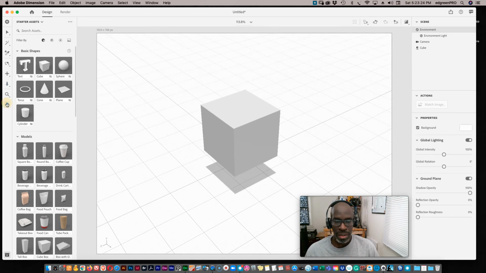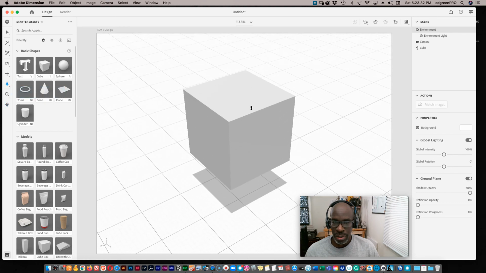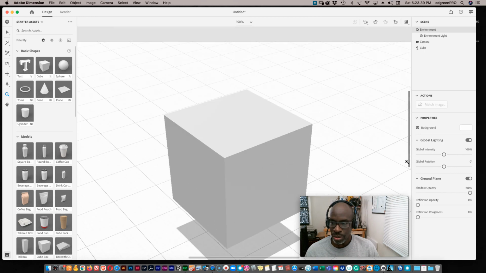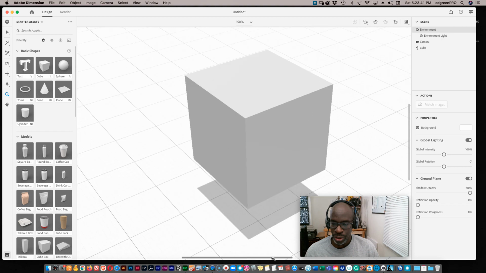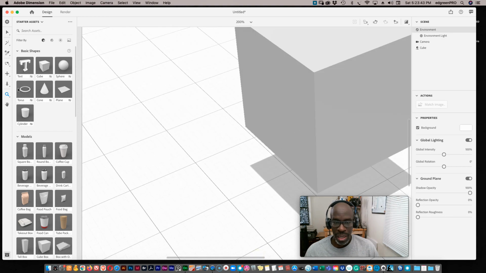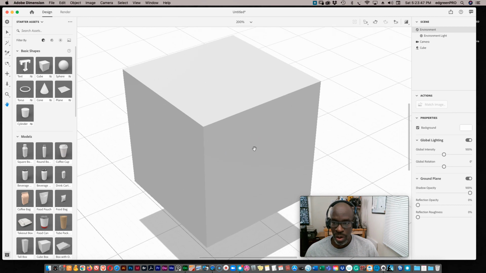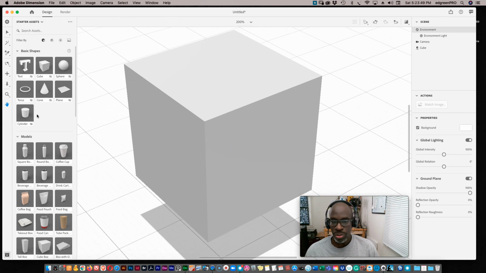And then the hand, which is kind of like the pan, it doesn't work unless you are zoomed in enough on the framing, the browser, so that you have these little scroll sliders, and then I can pan around or move around with the hand. So those are the basics. We'll have the next video that will cover some of the properties.